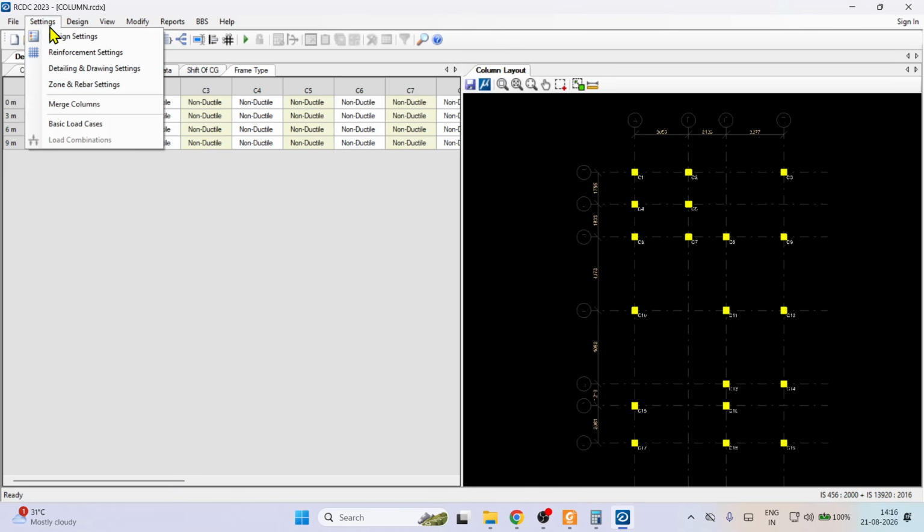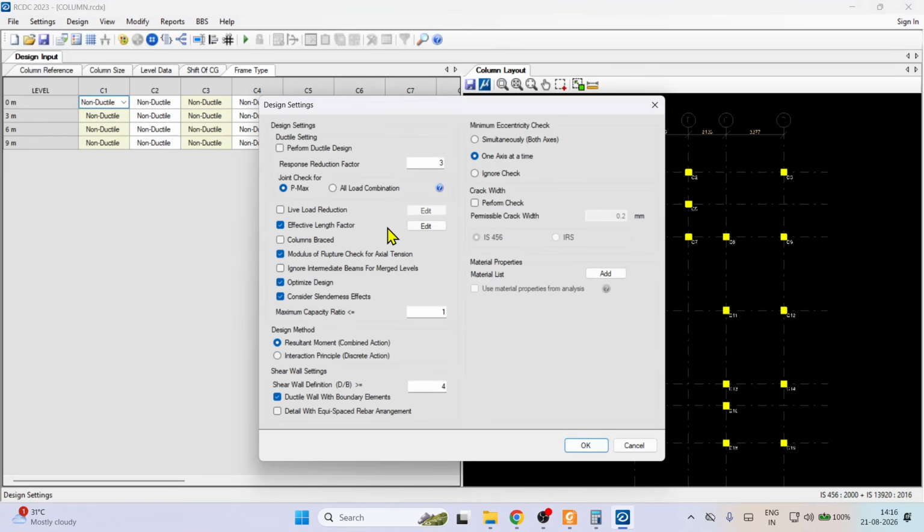So go to setting and then design setting first. Here it is asking for the design setting and ductile setting. We are not interested in ductile, so we will not set the response reduction factor. Actually, we are not interested in the earthquake here, so we will not touch this part. And joint check for PMAX or for all loading combinations, that would be better. Actually, we had not clicked it, so it will not read all this data, so no meaning of this. Live load reduction also we are not interested in here.